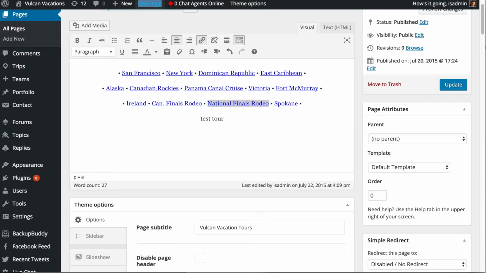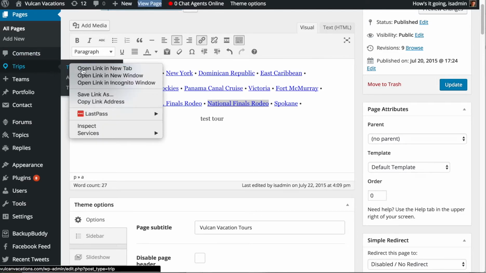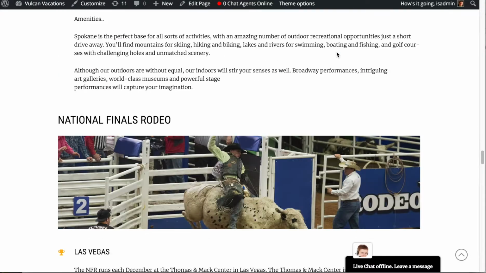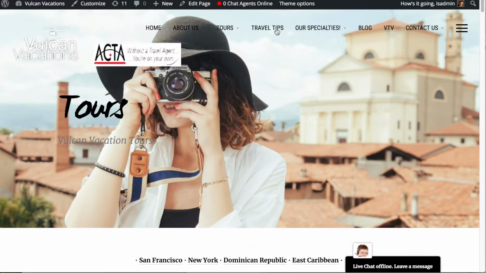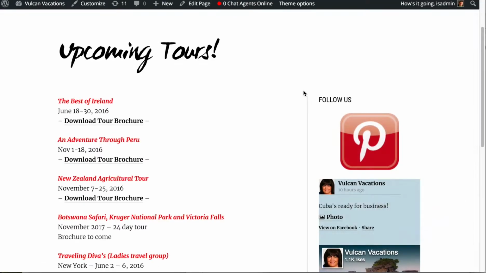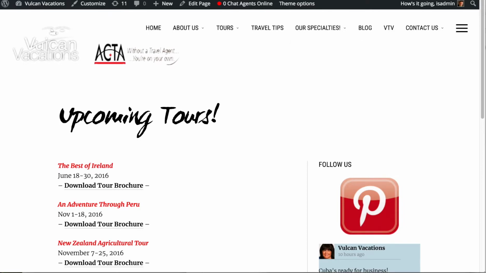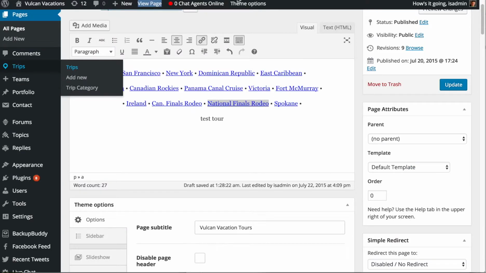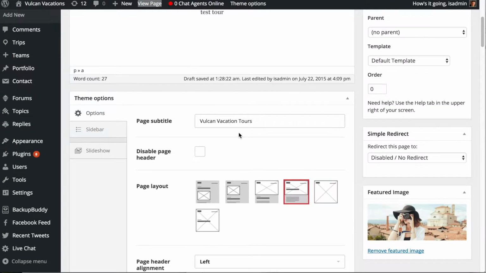Okay, so as you can see, over here we have the trips section. I'm going to open that up here and go to that. This has several other ones in there as well. Winter ski, Venice, Greece, summer tour, very cool there. The upcoming. So I just want to verify this, which is different ones. So back to this.